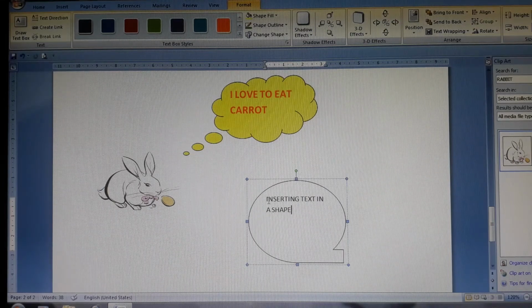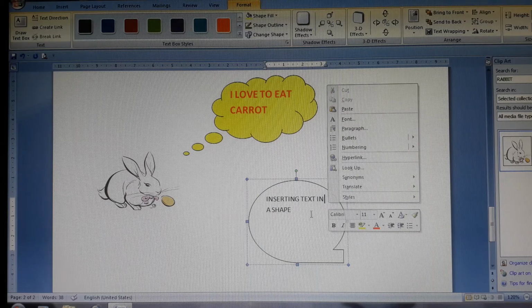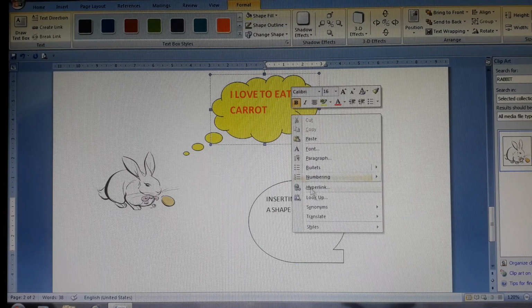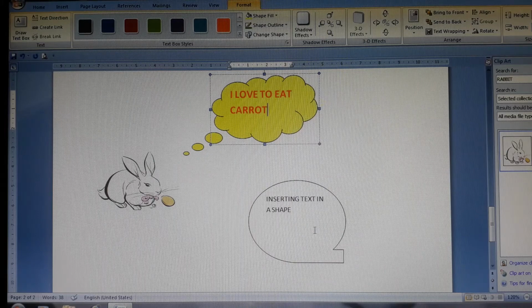So let me remind you once again, if you want to write inside the shape and if you don't see the cursor inside the shape, you have to right click the mouse button. Then what you have to do is you have to click on the add text option.